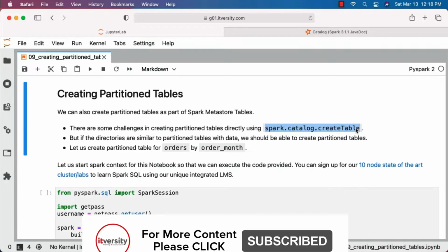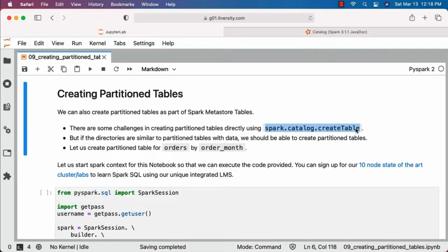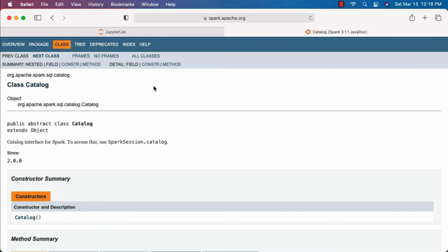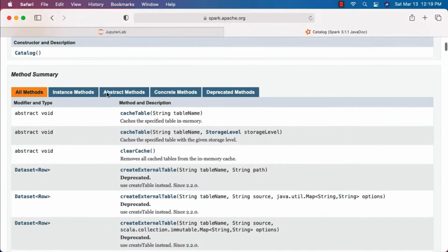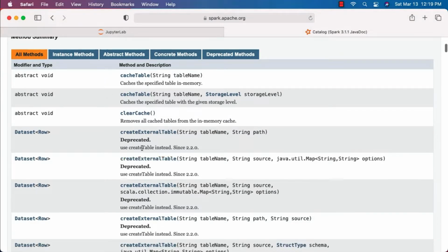However, we can use spark.catalog.createTable also to create tables, but there are few challenges related to partition tables. The reason is there is no proper documentation with respect to this function. Forget about this function, with respect to this class called spark.catalog, if you go to the Java docs related to spark.sql.catalog that comes as part of Scala, you should be able to review all the functions here. You can see that createExternalTable is completely deprecated.